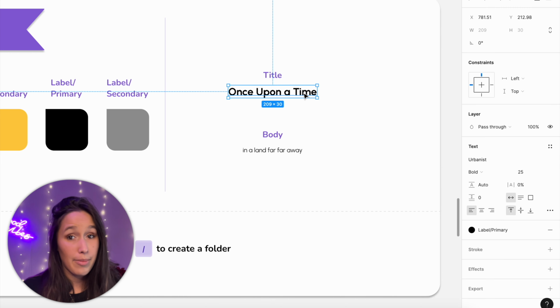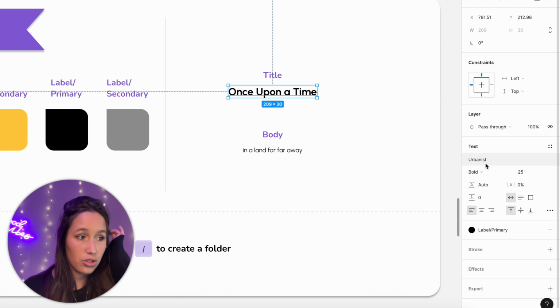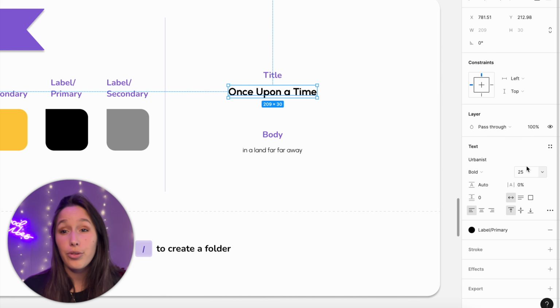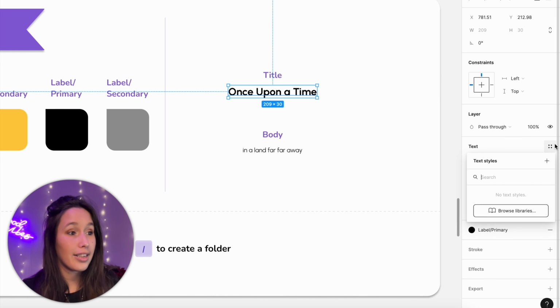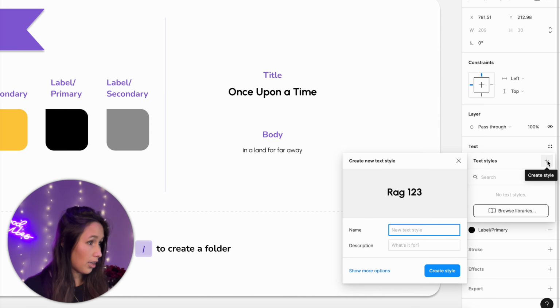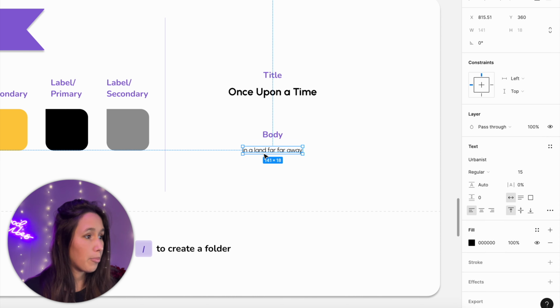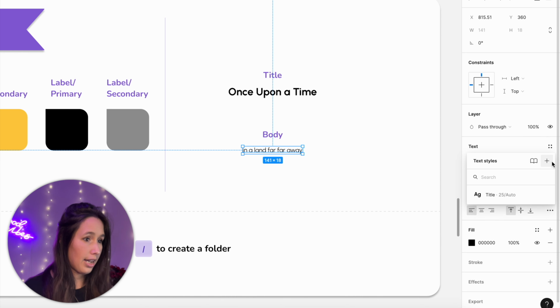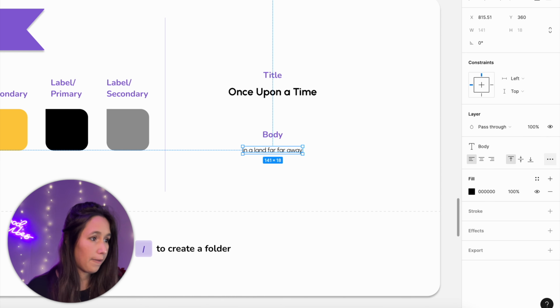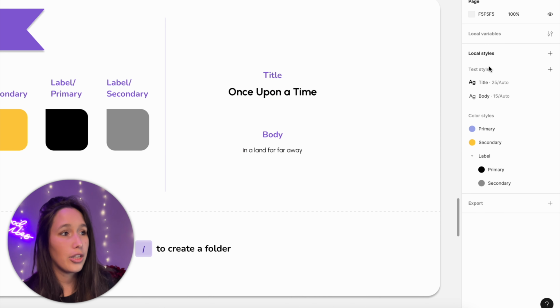Let's save some text styles now. So if I click on my title, I already have it set to Urbanist, bold, and 25, but you can set it to whatever you want. I'll click on my styles and add a new style. I'll just call it title, for example. And I'll do the same with my body. I'll select it and add one called body. If I click on my canvas again, you will see I have text styles and then color styles.